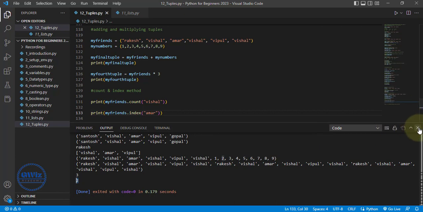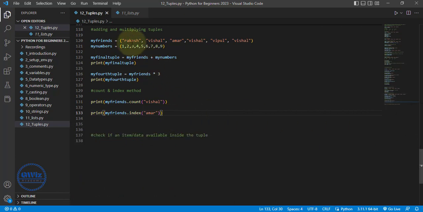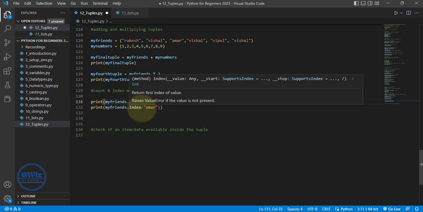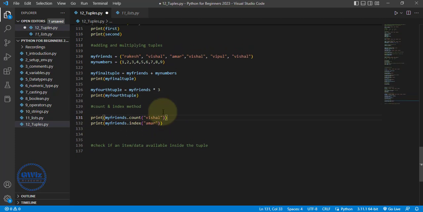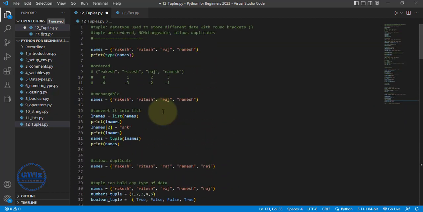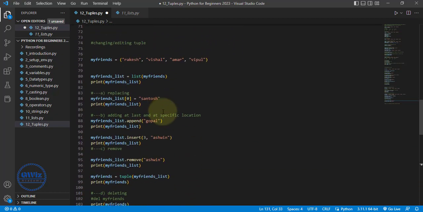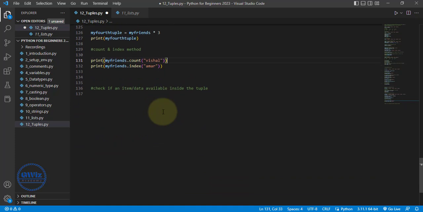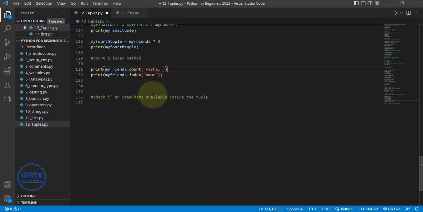So what does this mean? It is in the third position. 0 1 2. 2 is the index of this particular item called Amar, right? So I hope you understood what exactly we use the count method for, and why we use the index method. I hope you have clearly understood till now what exactly a tuple is. And then finally, check if the item or data is available inside a tuple or not.